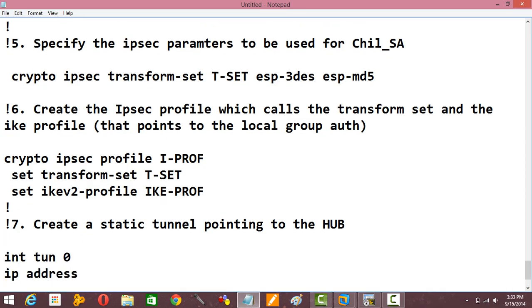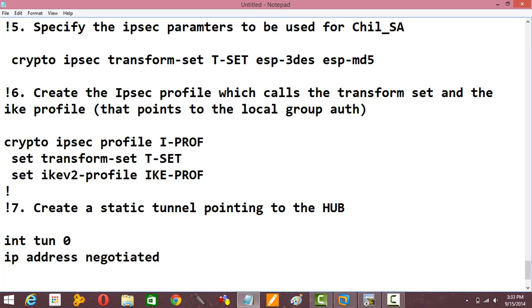What is the address here going to be? He will get it from the other side. The hub is going to provide him. But I'll have to put an IP address here. Negotiate it. Negotiate the IP address from the other side. This is the only one difference I'm doing on the client. Everything else was the same. Except I did not need a virtual template. I will need it later. But right now I'm just doing hub to spoke. So right now I don't need one.